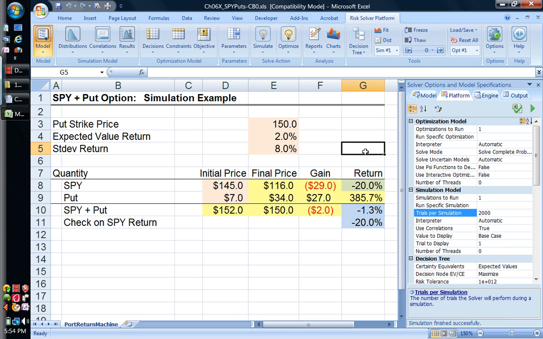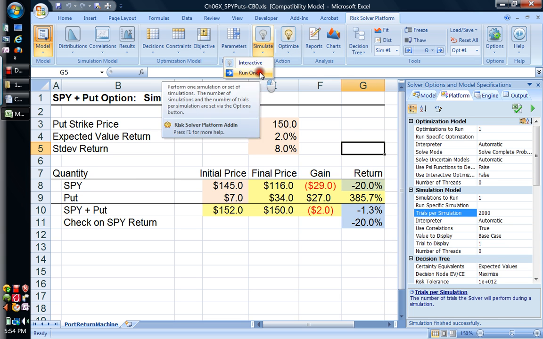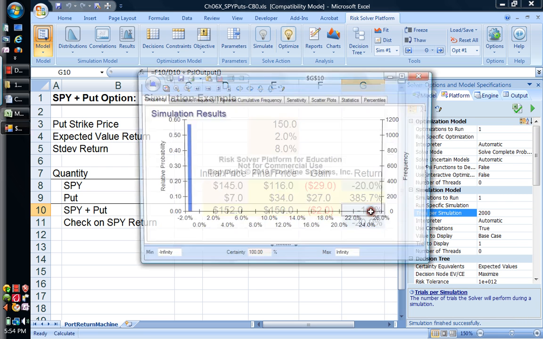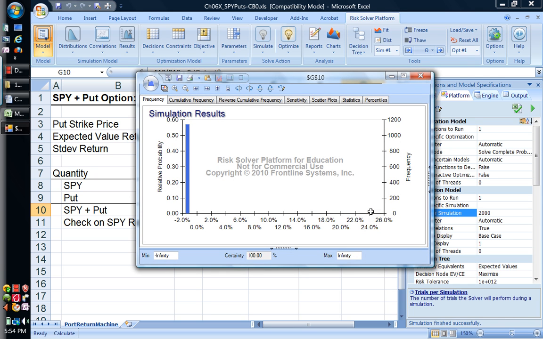Okay, so the next step to do that is to go up here. We're ready to simulate now. So we go to Simulate, Run Once, and that's very disappointing. It looks like nothing's happened, but wait, there's more. That's not quite true. If we just double-click on G10, we see this new window comes up with all kinds of information about what's been happening in cell G10.